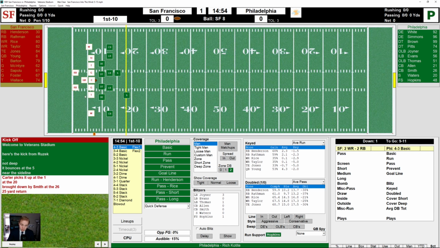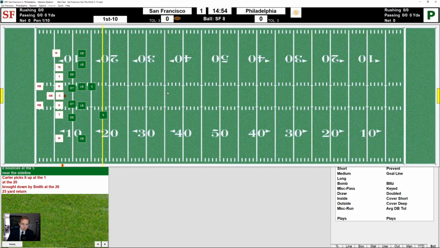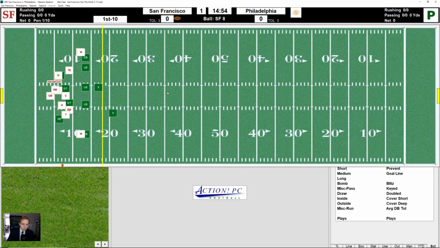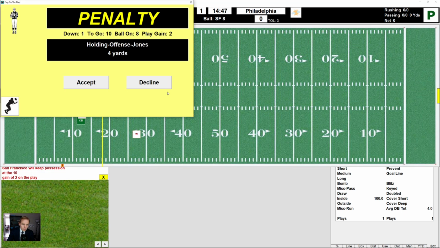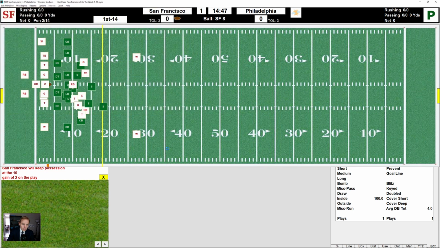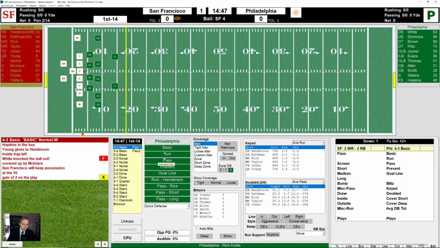I'm not clicking on it because that would call the play. And then we can anticipate a pass or a run to a specific player as well. So let's just take a look at basic defense and see what happens here. Running out of the 4-3, and they hand it off to Henderson, and we stop him, and there is a penalty on the play. Holding on the offense, and that will back them up even further.